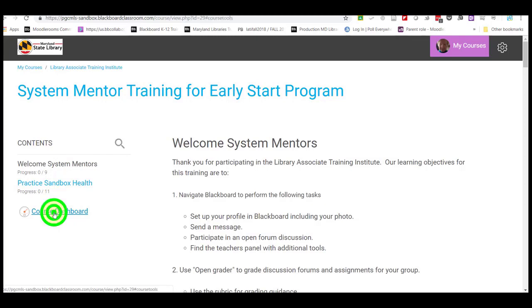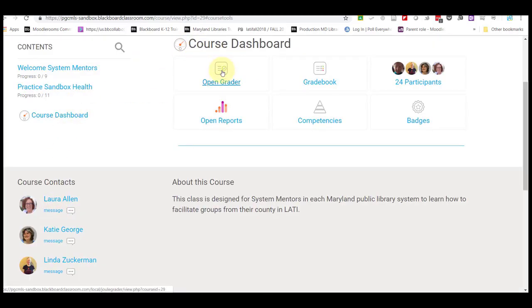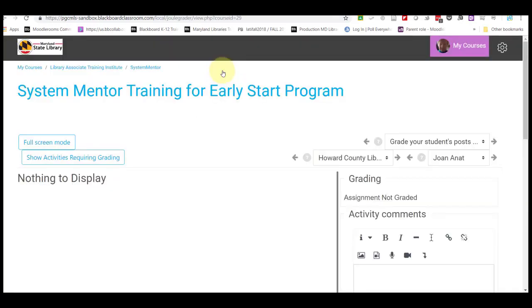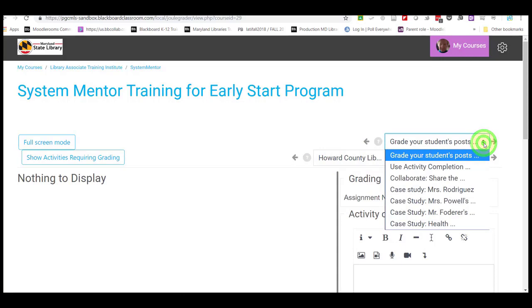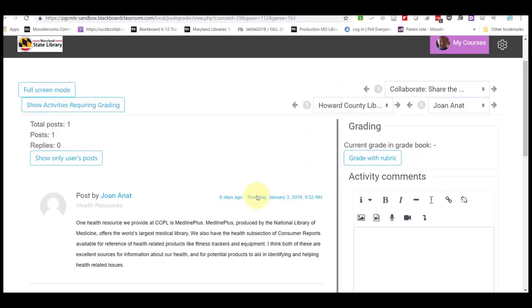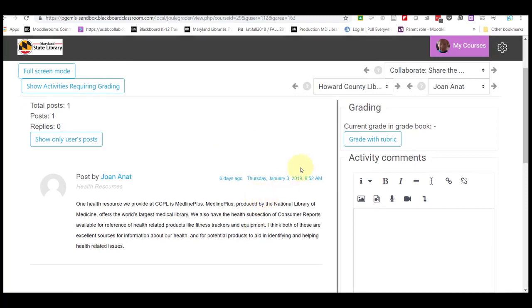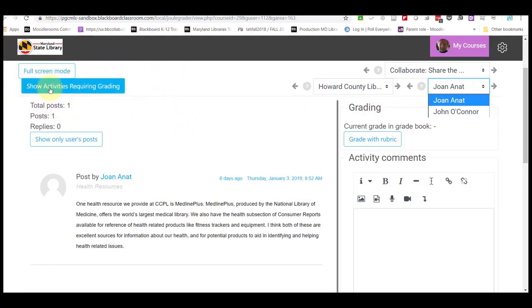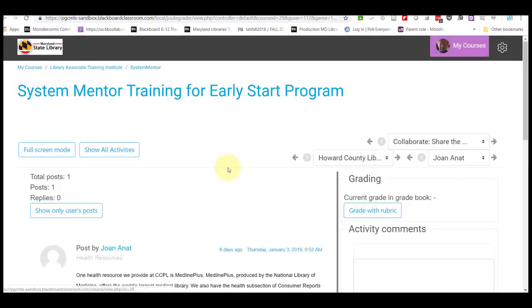Click on the course dashboard from the Contents panel on the left, then click on OpenGrader. This will bring up the OpenGrader app. You will see the control panel that we were just reviewing. And here are the drop-down menus to select your group, assignment, and student. Select an assignment by clicking on it from the drop-down menu. You can then see your student's work, including any replies, on the main screen. You can also select a particular student for review. If you click on the Show Activities Requiring Grading button, it will only show you those activities that you have not yet graded.